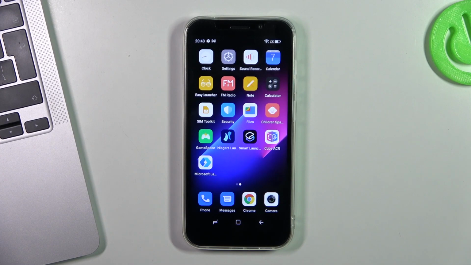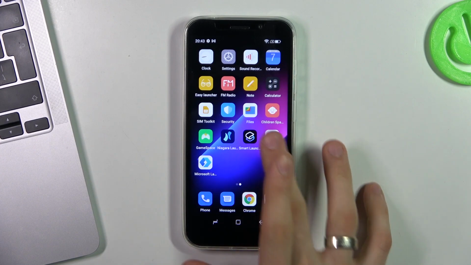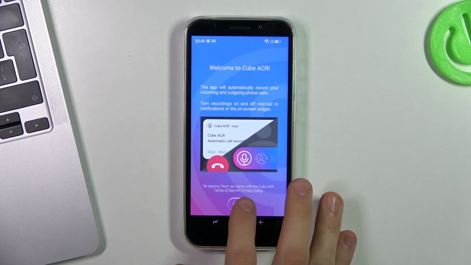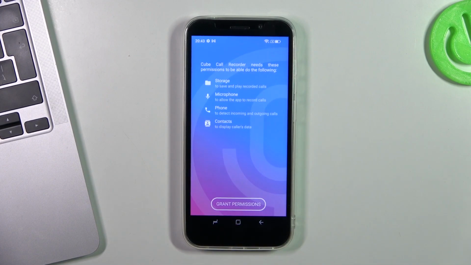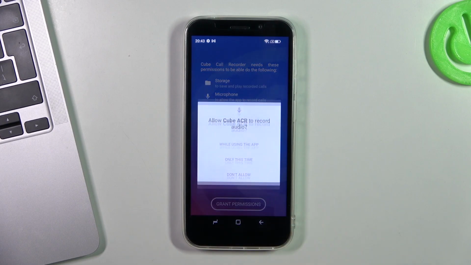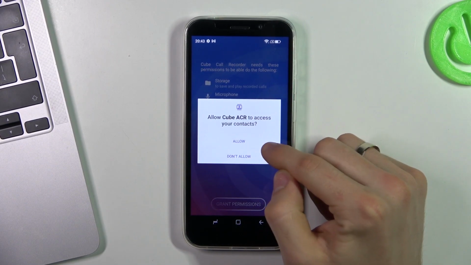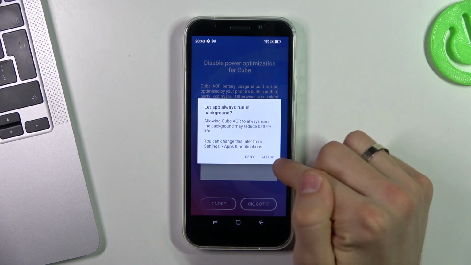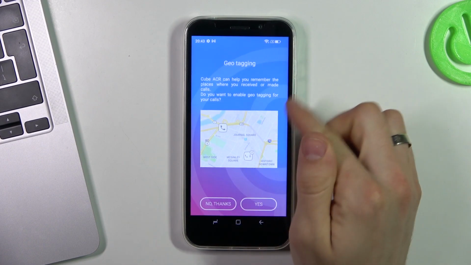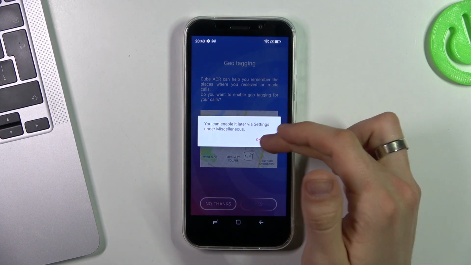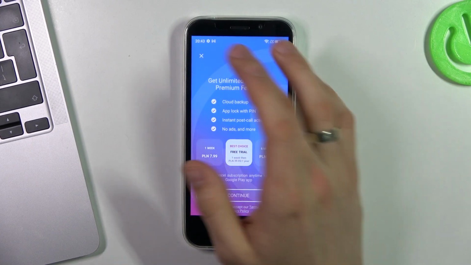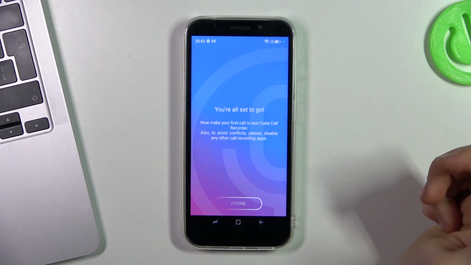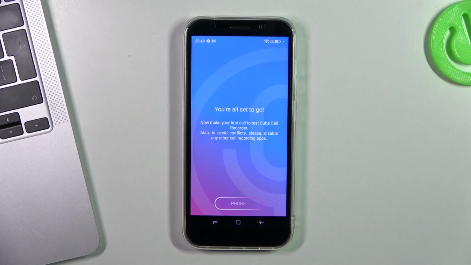So if you need to record calls using a third-party app, I suggest to try Cube ACR. Just download Cube ACR from the Play Store. Then click grant permission while using the app, allow all. Then OK, go ahead, allow. You don't need to provide the location access for this application. So click on the cross in the left top corner of your screen, and great.